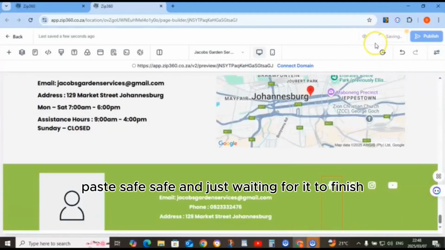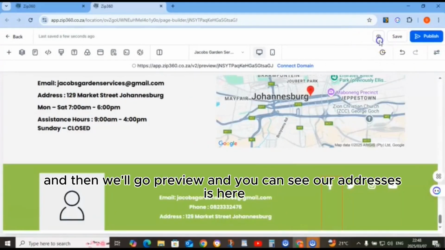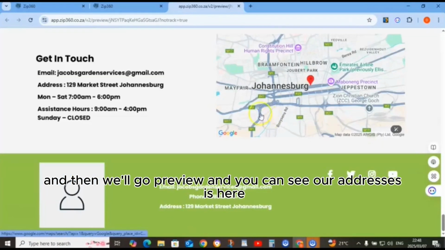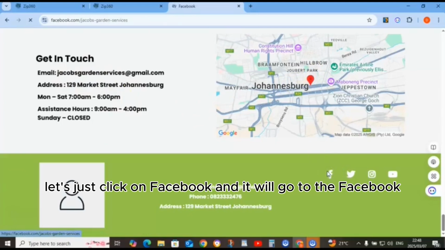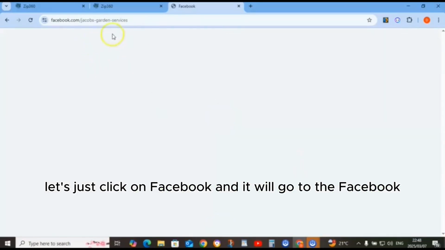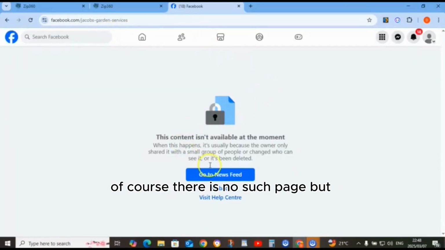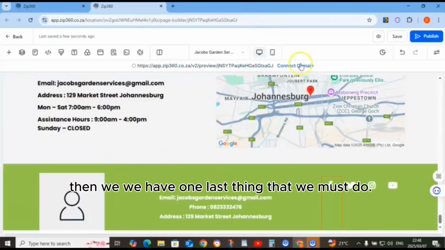and just waiting for it to finish. And then we'll go preview, and you can see our address is here. Beautiful. Our map is done, and our Facebook is done. Let's just click on the Facebook, and it will go to the Facebook. Of course, there is no such page, but and then we have one last thing that we must do.